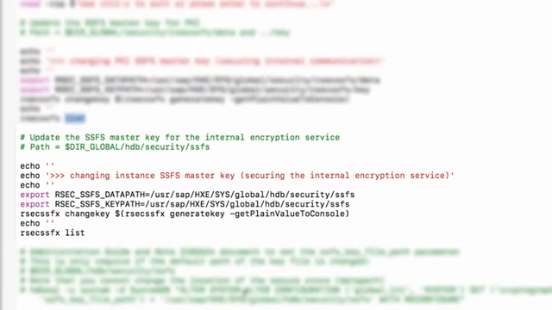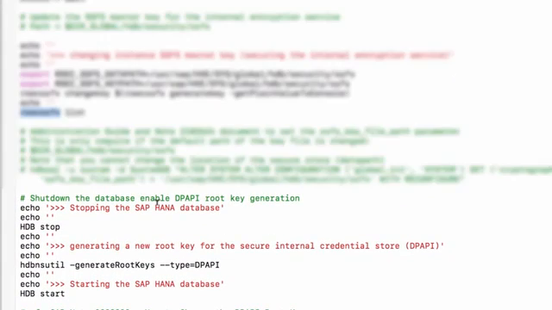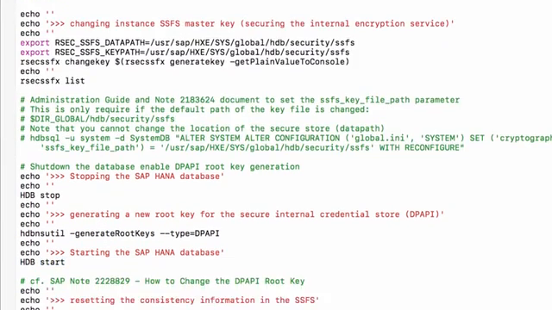We're going to repeat this step for the instance SSFS master key. Again, set the path. Here the store and the key are in the same location. Update the key and list the content. Then we're going to generate a new root key. For this, we need to stop the HANA database. So we're going to run HTTP stop to stop HANA. Then with the command HTTP nsutil, we will generate a new root key, and then we'll start up HANA again.